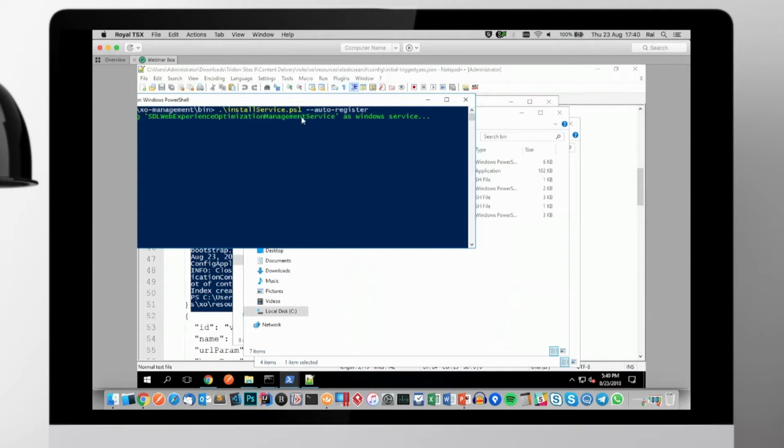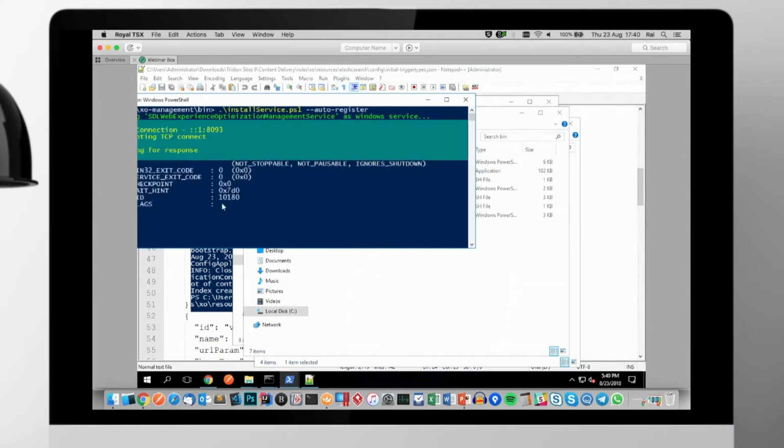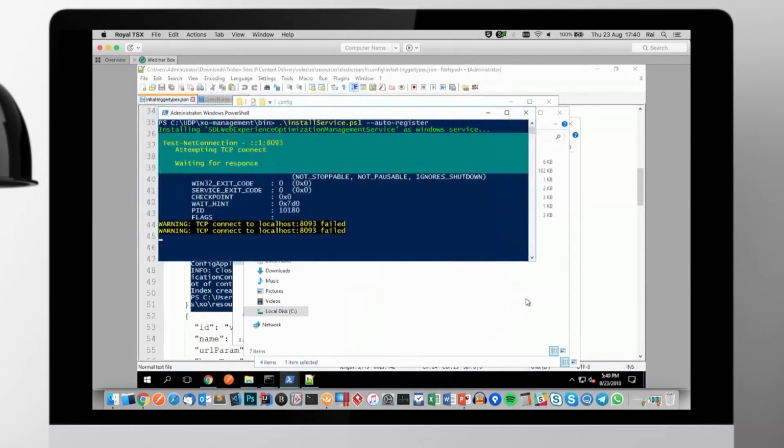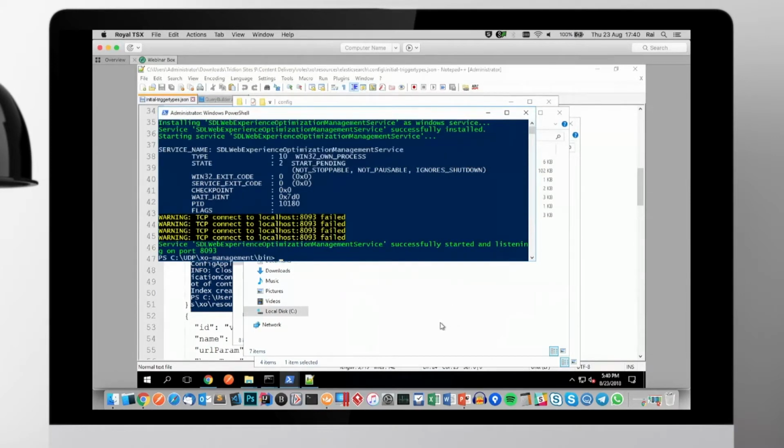This should be familiar to anyone who's installed one of the microservices recently. And after running this, it will do a little check to see that the service actually started up correctly. Obviously, it takes a little while. Yeah. So now we have a management service that's running.